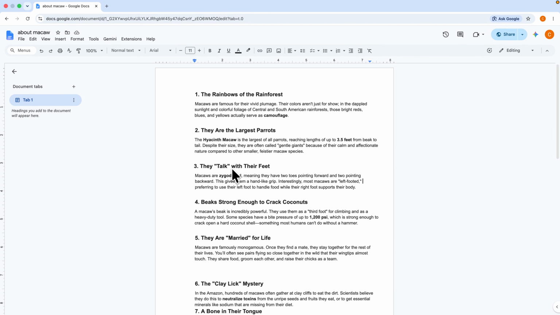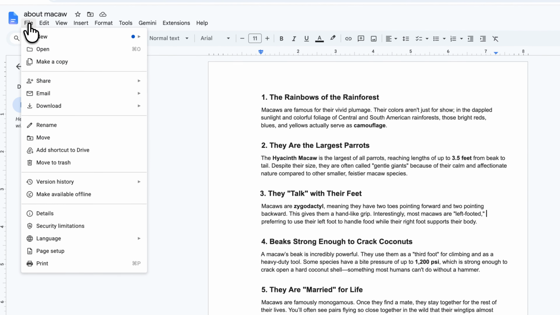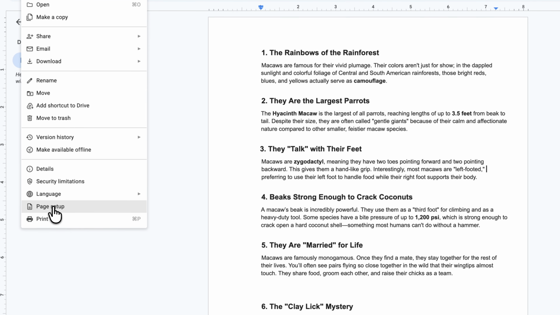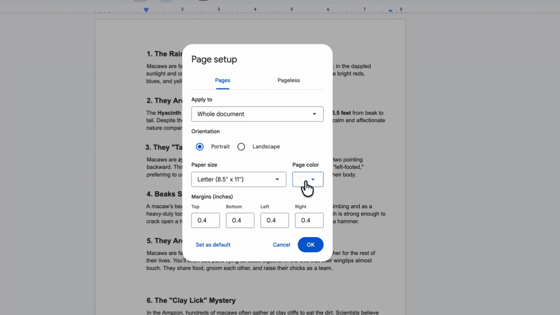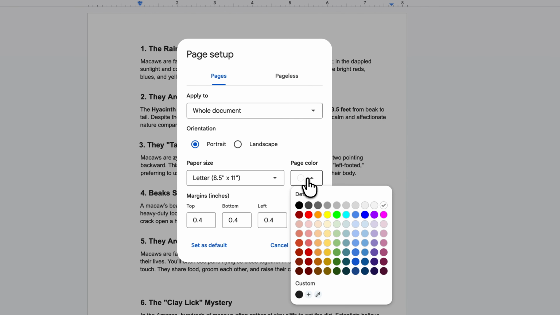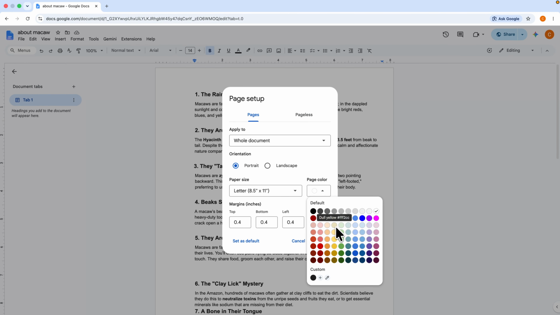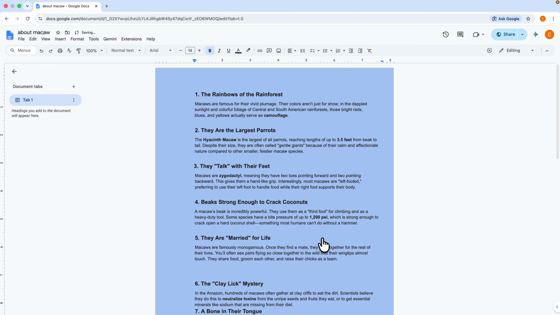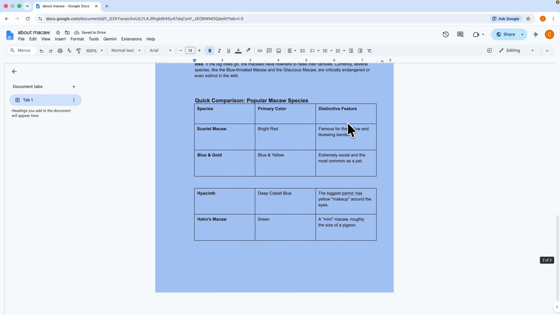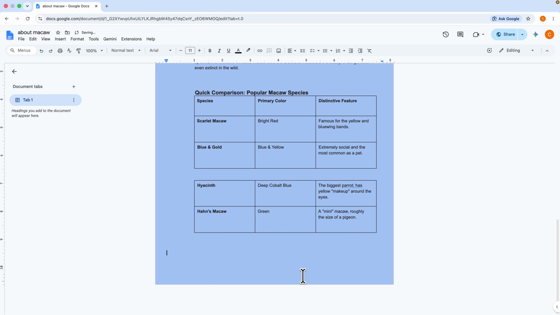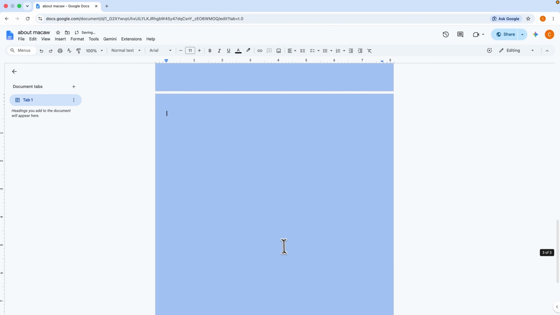The first way is very simple. You just have to go to File over here in the top left, Page Setup. Now in the page setup, you want to change this page color to the color you want to use. So let's say we can do this pale azure. I'm gonna select it, click on OK, and now you can see we have this blue color on every page. Even if I start a new page, it's going to be set with the blue color.